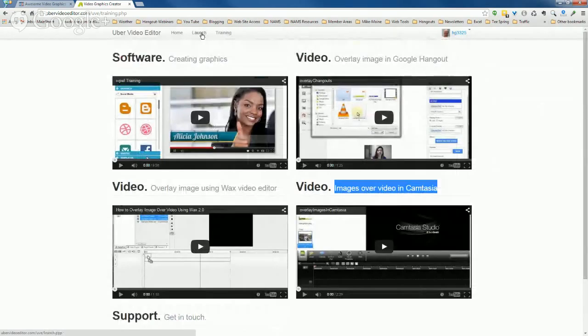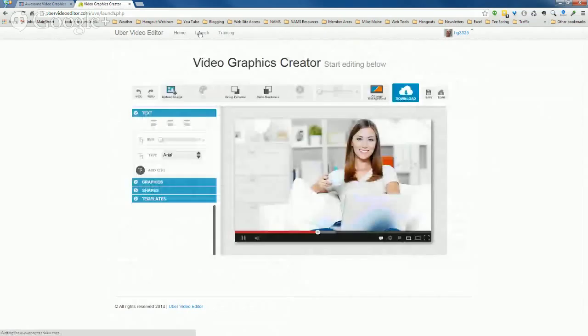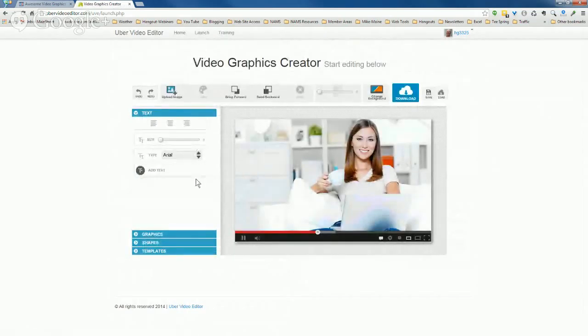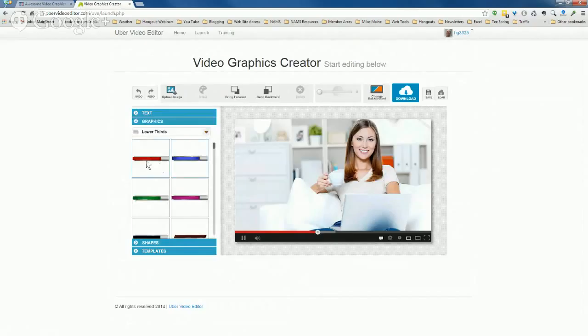But let's go into the launch area and create a quick graphic. And I'm not going for pretty graphics. I'm just going for function to show how this can be done. So if I wanted to do a lower third for a future Hangout, I'll pick this. You see it popped up here. Well, I just drag this to the bottom of the screen.